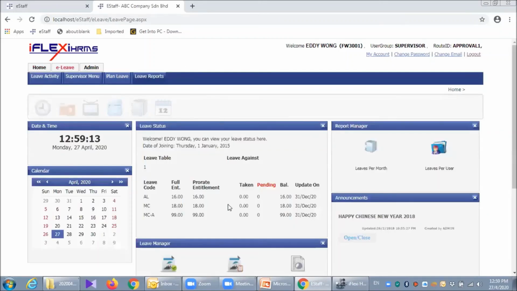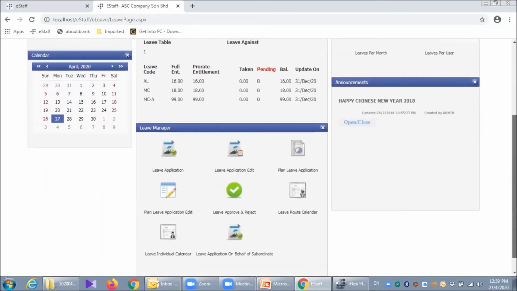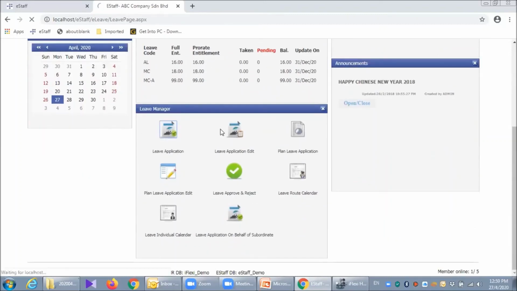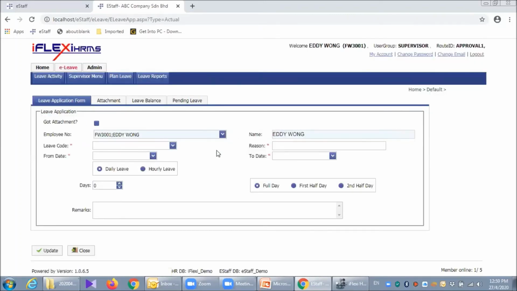So this is the eLeave section, as you can see. The user can view what their entitlement is, and then apply leave over here. This application screen is similar to the iFlexiESS form screen, just that we put the iFlexiESS form screen over the web portal.